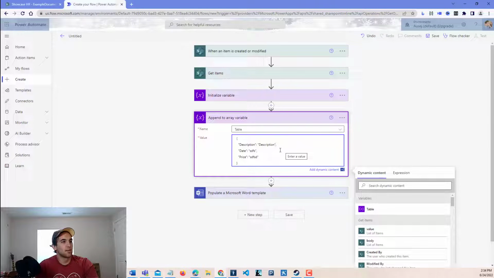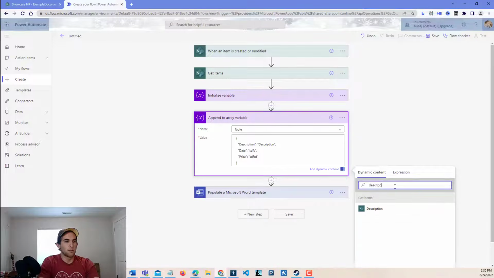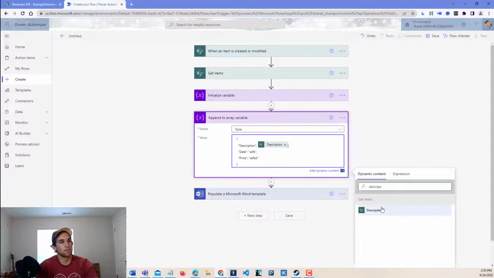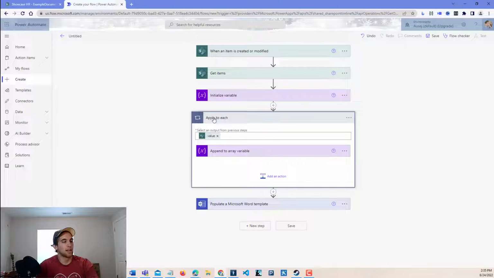And the next thing we're going to want to do is put in what we want to go into these items. So the append to array variable is going to add an item into the array, into our array variable. And we want to use this action for every item that the get items action is going to get. So what I can do is type over here and do description. Make sure it's coming from get items. And it's going to put that into apply to each. You can see that I'm looping through each one of the items from the get items action.